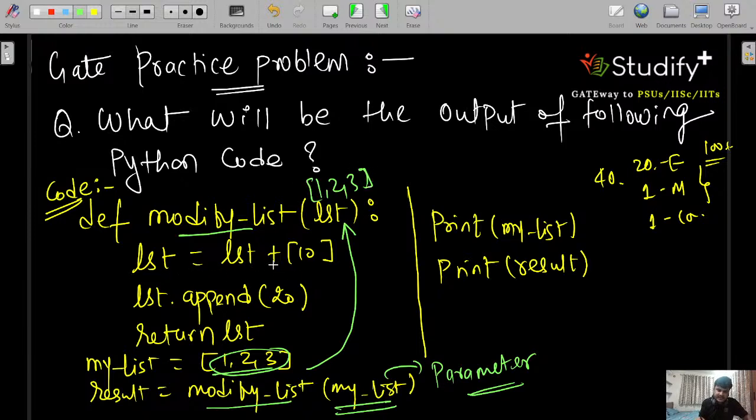Thereafter, list equal to list plus 10. We understood yesterday, it is a concatenation. After doing this, the list is going to become 1 2 3 and then 10 concatenated. Then list dot append 20. If we are directly using append without indexing, by default it will go at the last position. Just understand today in the lecture itself. So this is our final list.